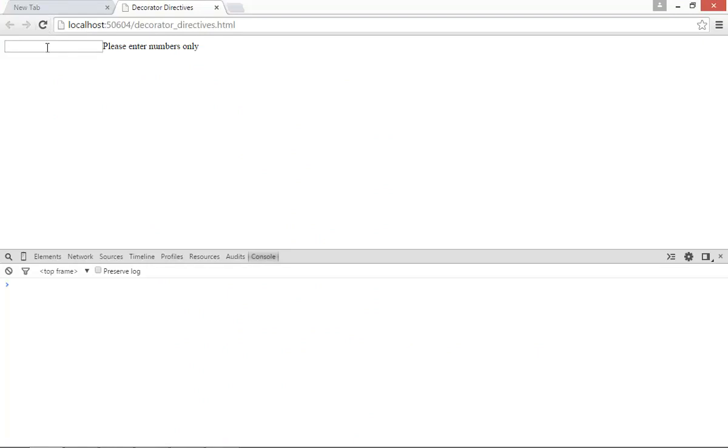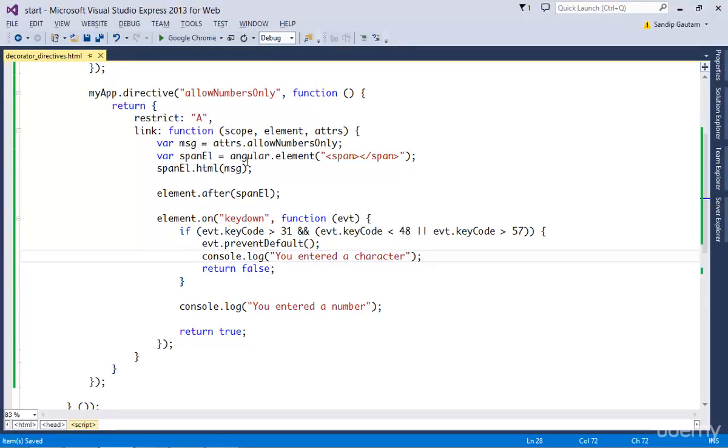Refresh. So if I type any character inside this text input, it doesn't accept it and also logs that I have entered a character. And if I enter a number, it's accepted and logged as well. So you know now how and when to use the link function, DOM manipulations, as well as event binding.